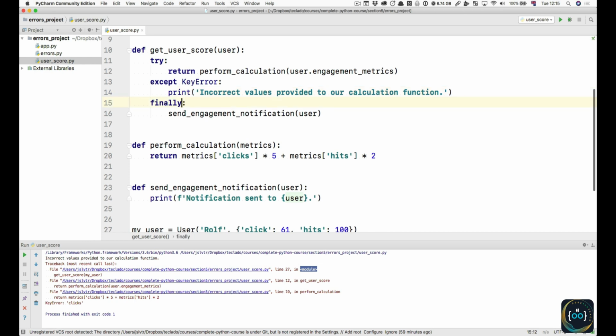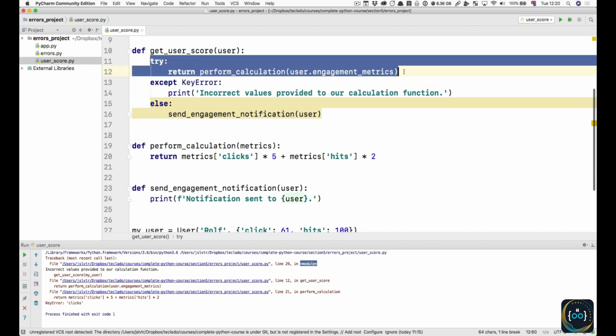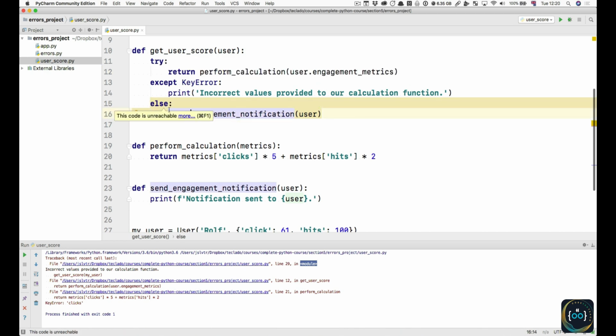But let's imagine we don't want to re-raise the exception, but we want the engagement notification to send if our user does have the correct score. Well, we can use an else, actually. And that's a pretty bizarre thing to use here, because what it means is that we're going to try to run this thing here, and if there is no error, we are then going to go to the else. So this else is only going to run if an error does not happen, unlike the finally, which runs every time.